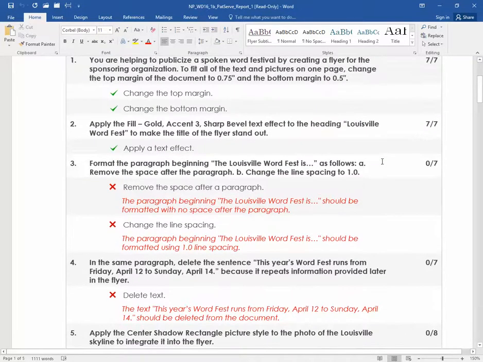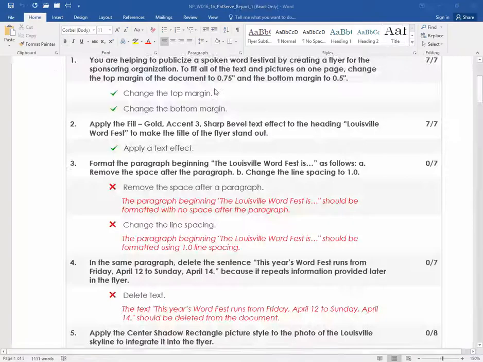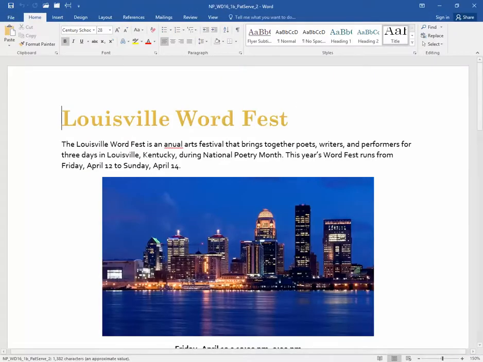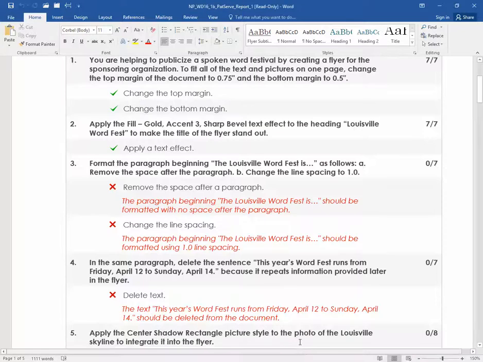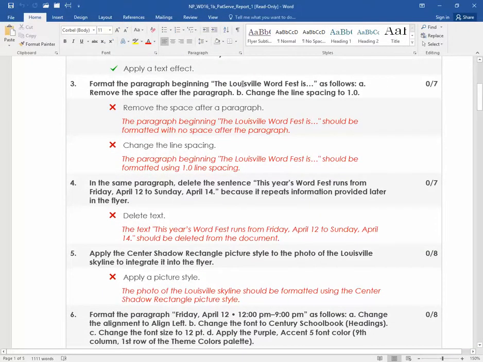What I'm then going to do is go back to my Word file, and I am going to look on my report, and I'm going to fix what I missed. So format the paragraph beginning the Louisville WordFest is as follows. A, remove the space after the paragraph. B, change the line space into 1.